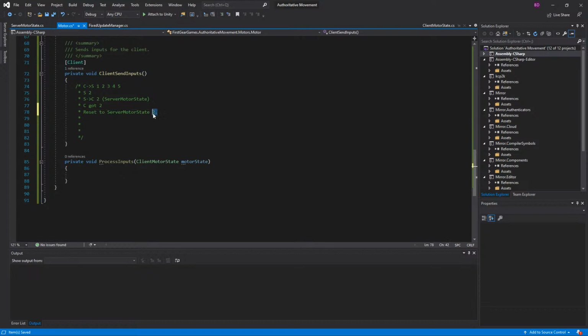And then it's going to look for the fixed frame of 2, which is basically the server saying the last frame I got from the client that I used was 2. And it's going to then remove these from the values which are being stored, and then it's going to reapply these. So what's going to happen is the client is actually going to move forward.